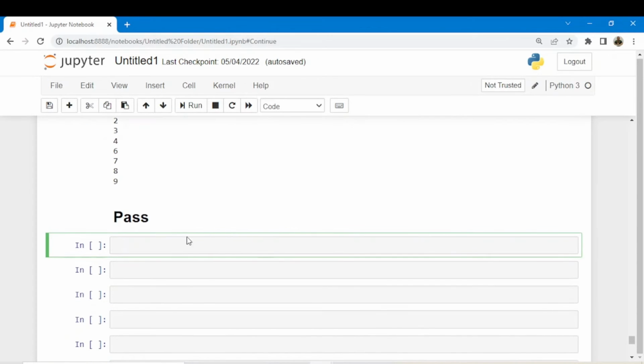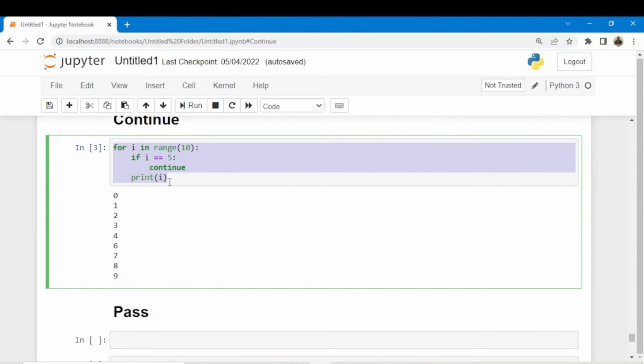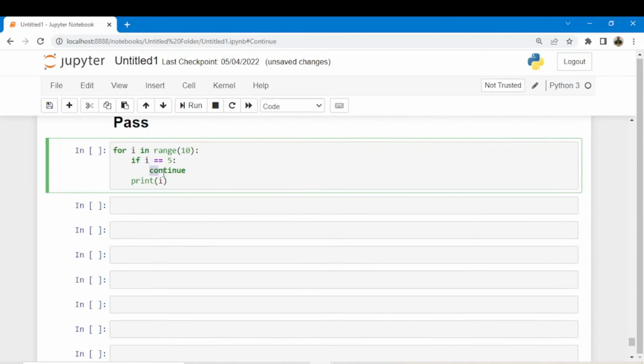Now let us see where we use the pass statement in Python. As the name suggests, the pass statement does nothing. That is, the pass statement is used as a placeholder for future code. Suppose I take this code itself and instead of continue I write pass. This keyword will do nothing. It will just be a placeholder for the code that we might add in future.